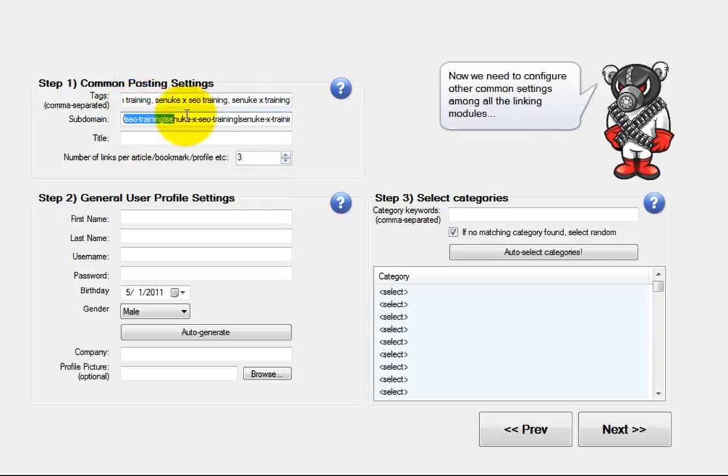You will see that the keywords have been automatically added here. The keywords are already included in your subdomain. The reason the keyword is included is because we want to create relevance to your money page and to your backlinks.